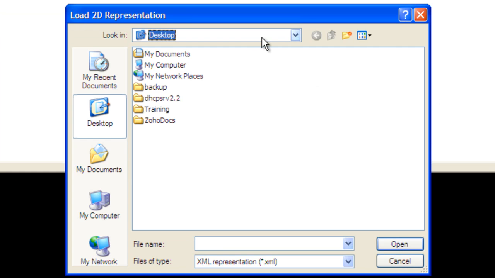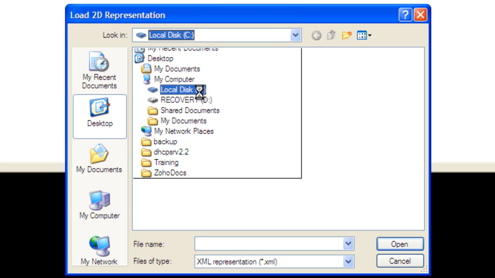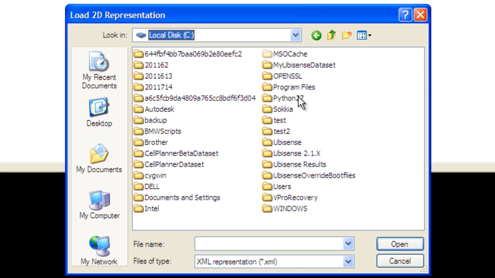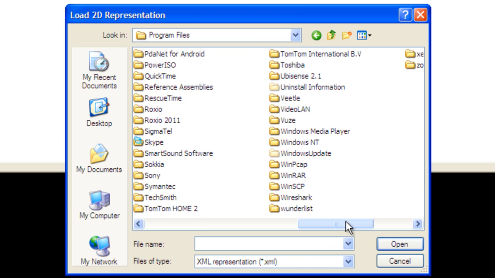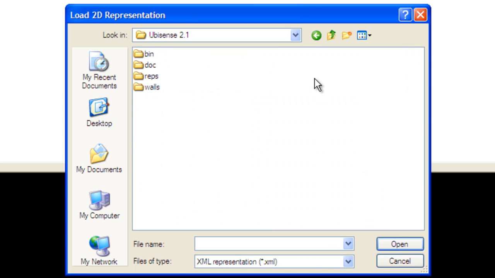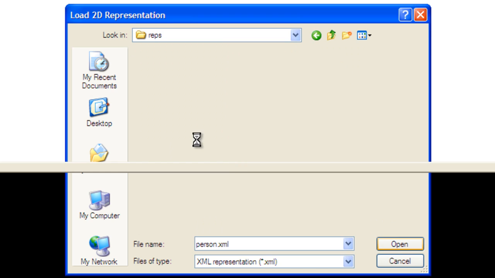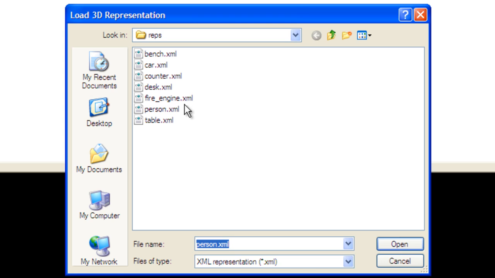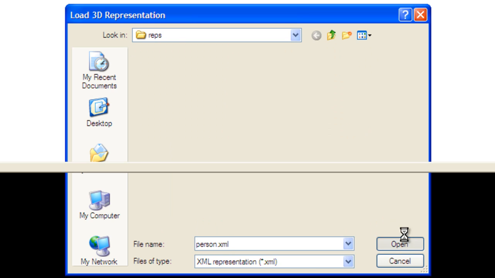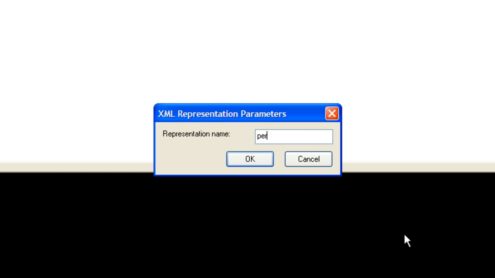and we want to go to the C drive, Program Files, Ubisense 2.1, and then the reps directory. Here we want to click on the person, and you have to click on person again for the 3D version. Click Open, and go ahead and name it Person Rep.